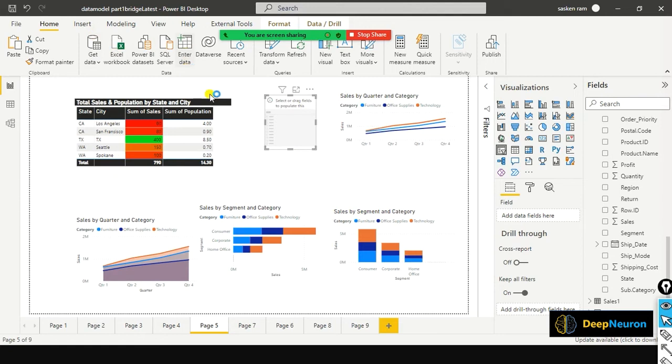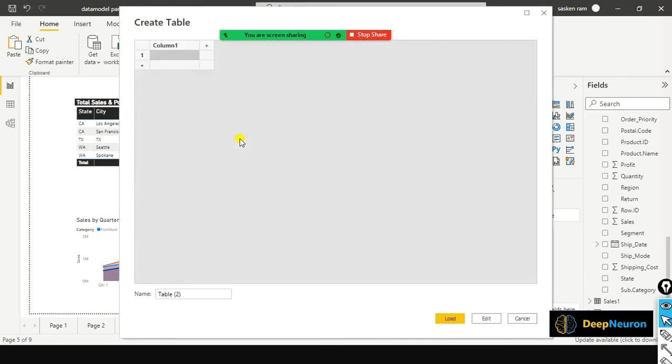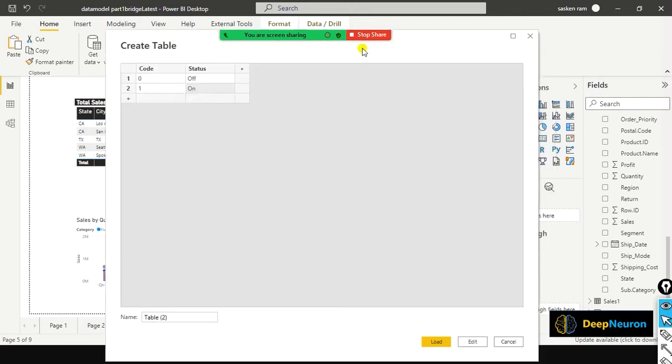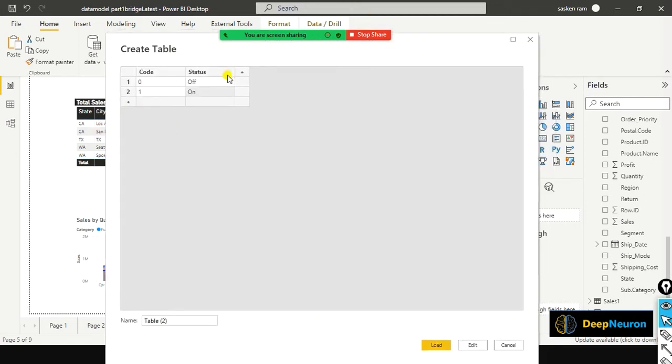You can create a table. How do I create a table? Enter data. Click on enter data. It is not necessary that you have to load the data from your Excel file all the time. Sometimes you can create your data using this enter data option itself. As part of Power BI Desktop itself, you can type static values. For example, here I'm going to say status, and I'm going to add another column as code, or I'm going to say code and status. Code 0 is off and code 1 is on.